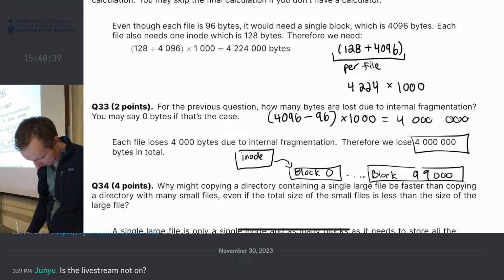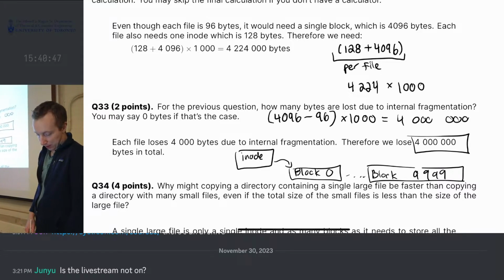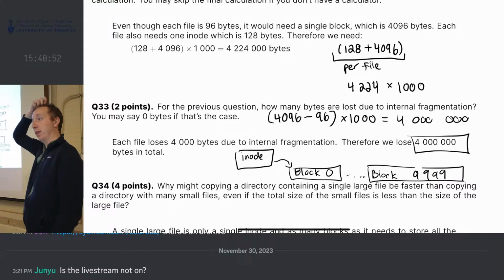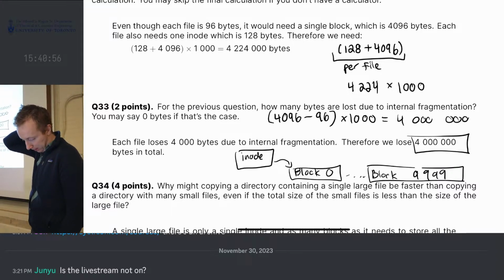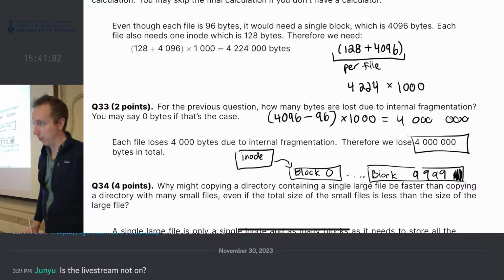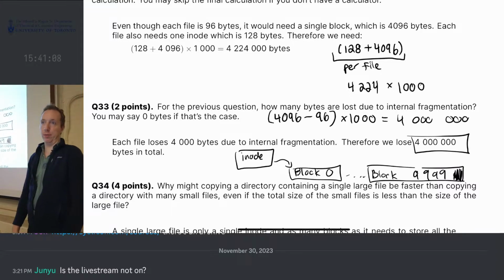Block 990. Block 9,999. So that's what a single large file would look like, right? So block 0 to block 9,998 would all be full, and this one might have a little bit of internal fragmentation at the end, but its total internal fragmentation is going to be negligible.